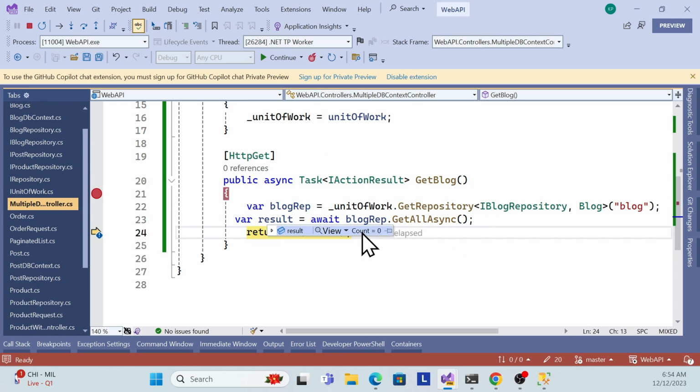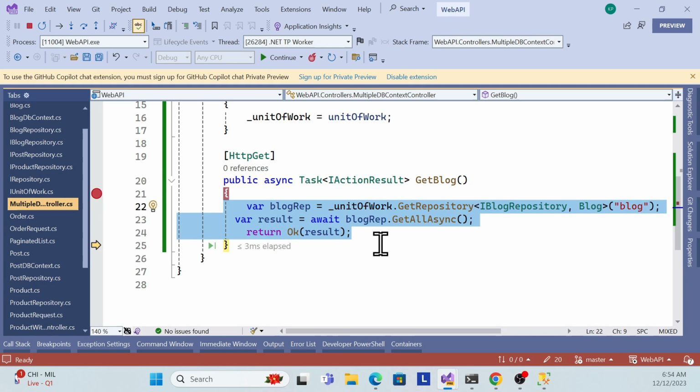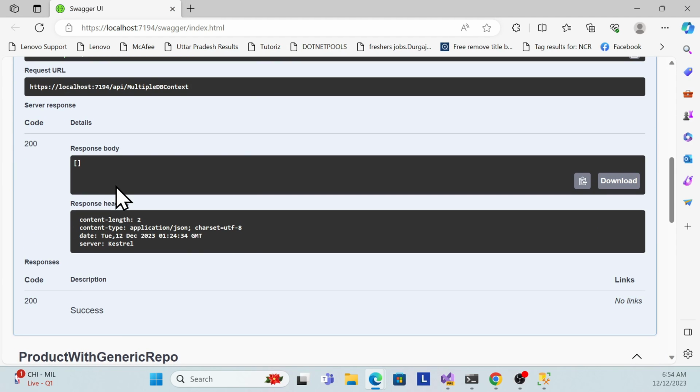Once you get the method, this time I don't have any blogs, that's why it is 0. So don't worry about that, we'll post some data and we'll get it. But yeah, there is no exception. I'm returning the data as well. So that is done. As of now we don't have any data.